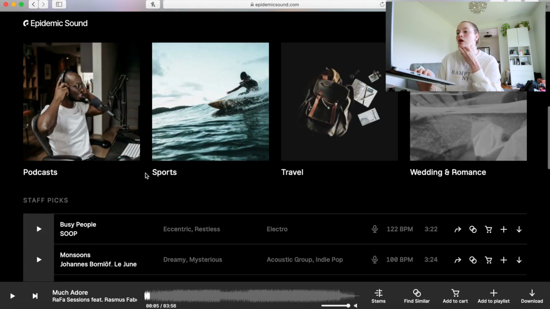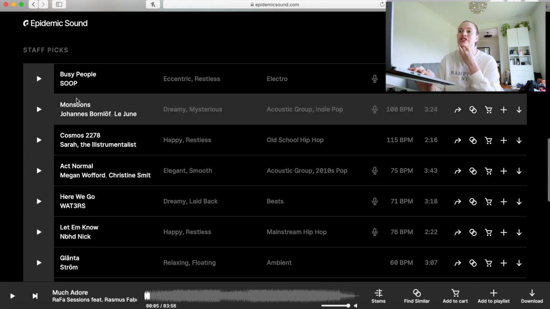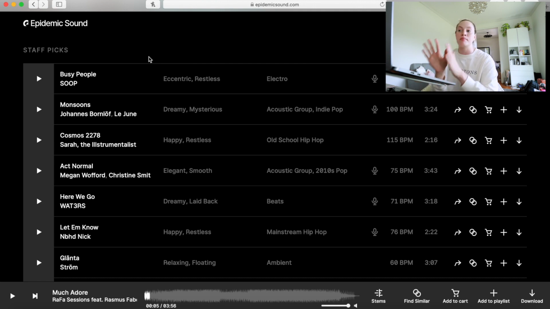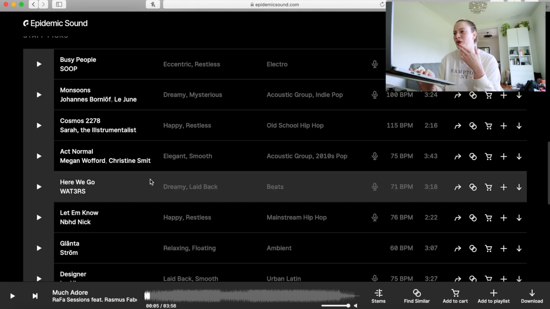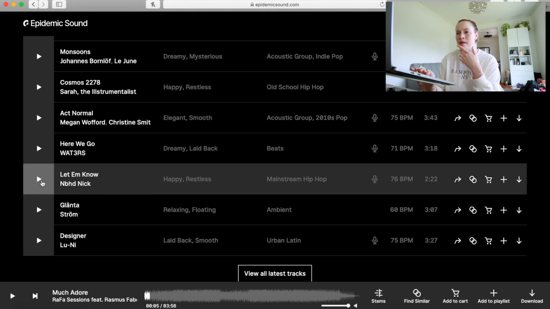Okay, so the next place I'm gonna scroll down a little bit, and this section is your staff picks, or Epidemic staff picks. And the reason why I like this section is because they keep updating it, you know? So it's another place where you can just find new music no matter what genre you're looking for. So I'm just gonna go, do I want beats? Maybe mainstream hip hop, let's listen.